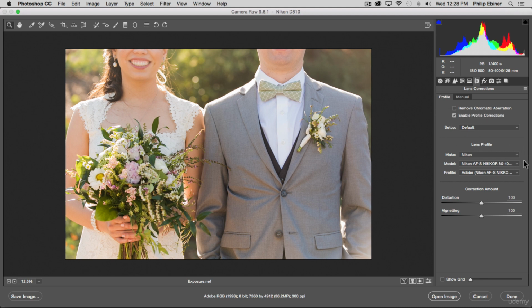Most cameras are very smart nowadays, and the camera model, the maker, and the lens you're using is baked into every photo that you take. And so when you bring it into Photoshop, it knows exactly what lens you're using. But if you're using a different lens and it doesn't know, you can choose the make, model, and profile of your lens with these options right here.